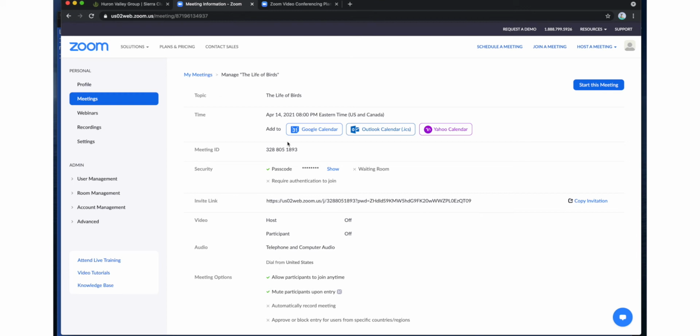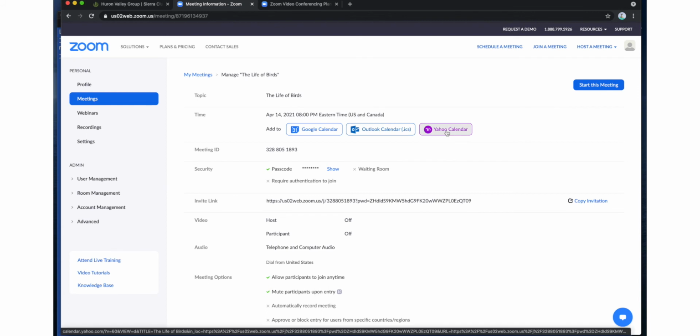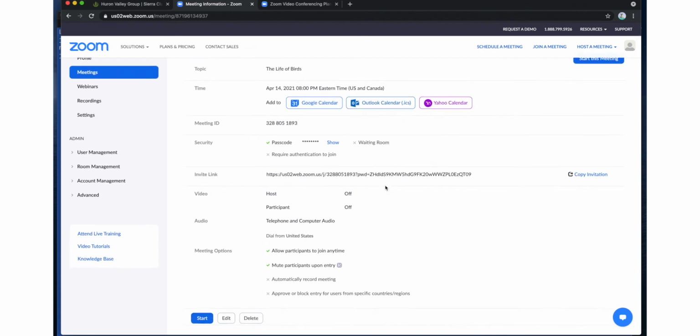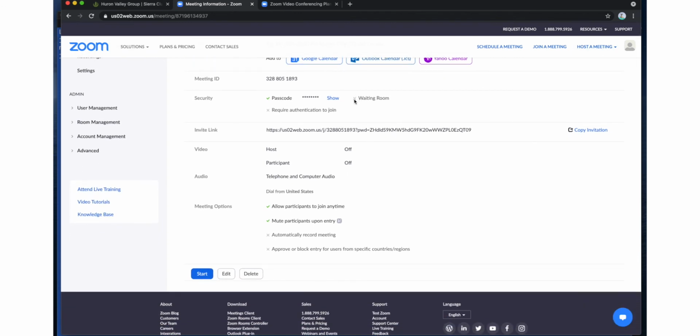The information is here for you to then add it to a Google Calendar, Outlook, or a Yahoo Calendar. And your security is shown there so that you can see the passcode and know if there is anything there that you didn't want to set. So it's good to review your settings. This lets you know there is not a waiting room and there is not required authentication to join. And the little green checkbox means, of course, that there is the passcode.